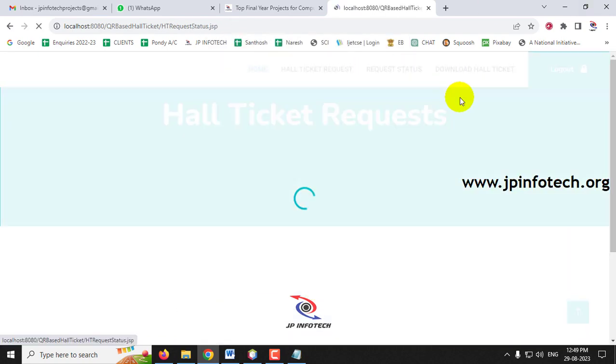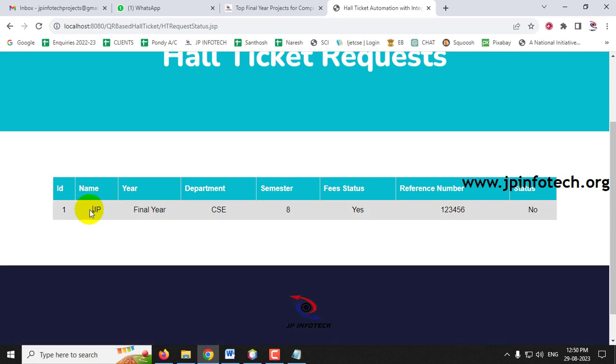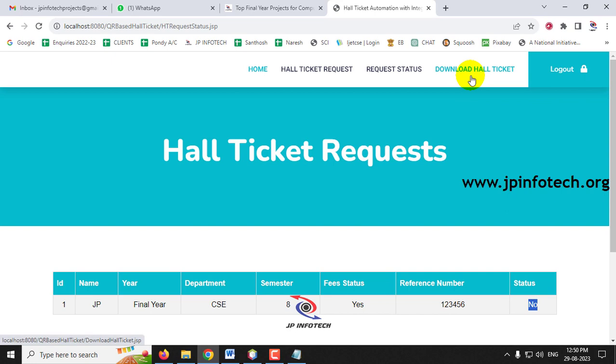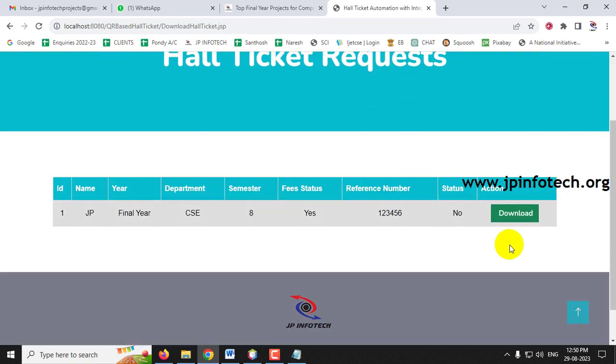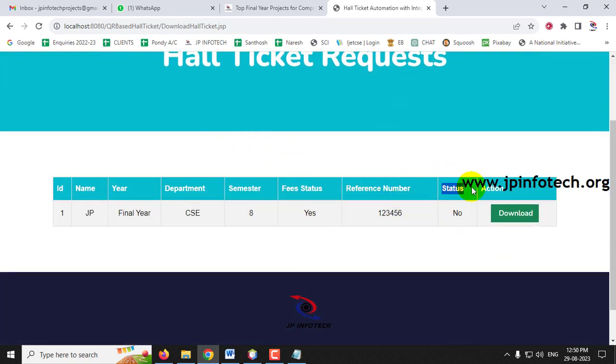Now if you go to the request status, JP has requested for the hall ticket, and here you can see the status is no. All the details have been updated here, and the status is no because the controller should approve the request. So without approving, if the student downloads the hall ticket, let me show you what happens. The status is no because the controller has not approved.